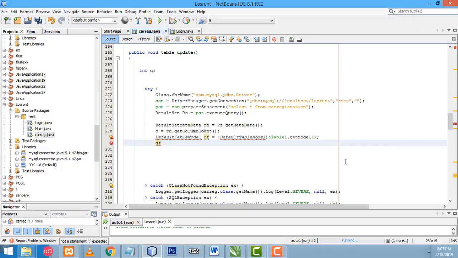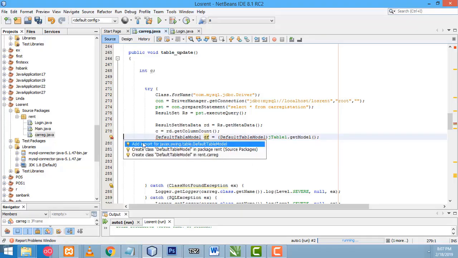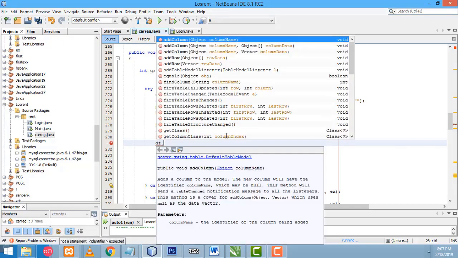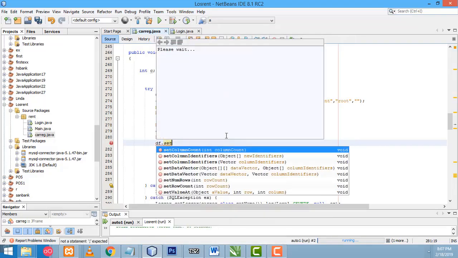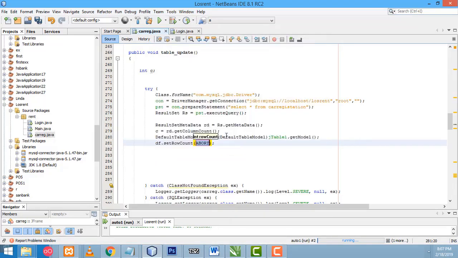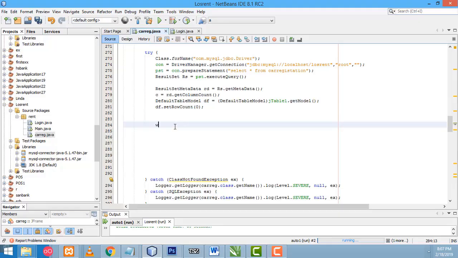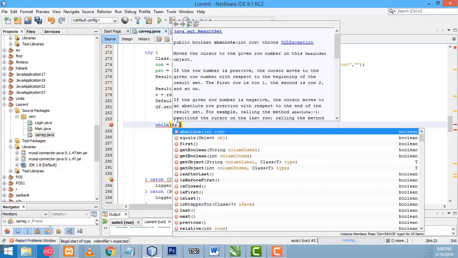After that we have to write df dot. Sorry, here what I did is, first you have to import the package here. That's a problem. Now you will be able to add the properties here. df dot set row count 0, right. Now we will be writing the while loop for getting the values to the table. So while, here you have to write rs dot next.